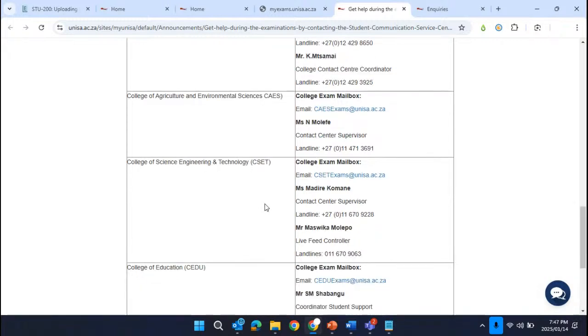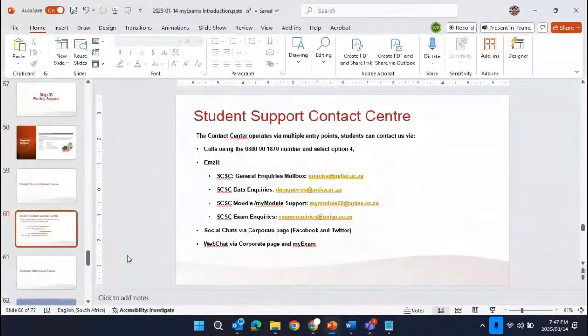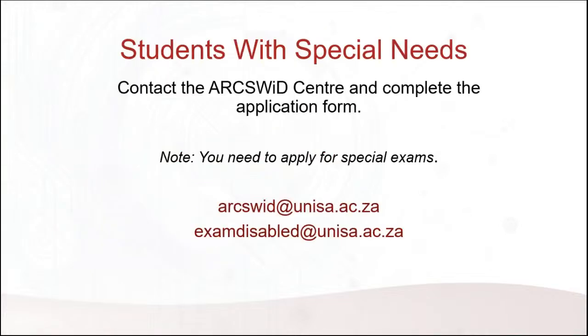So this is really, really important information. Again, I will post this in the chat as well. Then the last thing is, if you have a student, or if you're a student with a special need, please make sure that you are aware of what the UkSuite Center is helping you guys with.